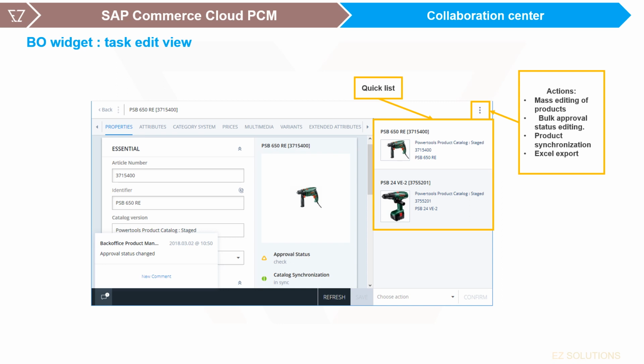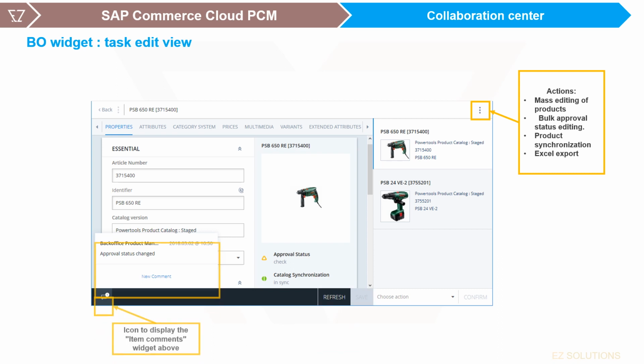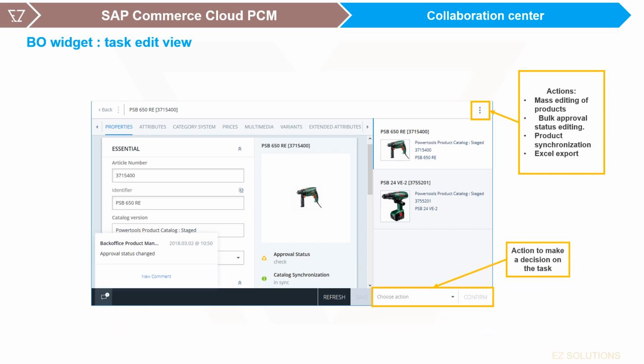Of course, I shouldn't forget to save my changes. It is possible to view comments about an attachment and also to add new ones. We can choose an action from the workflow decision list. In the case of product approval, the only available action is done, but there could be other actions. I choose the action and I can complete my task by clicking the Confirm button.